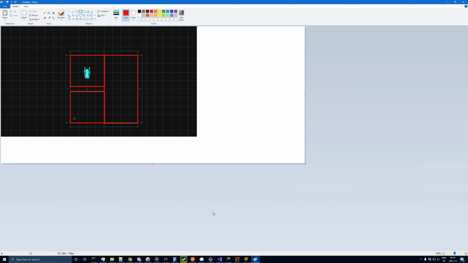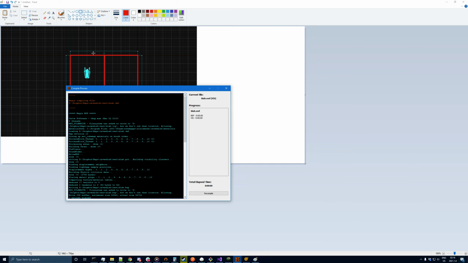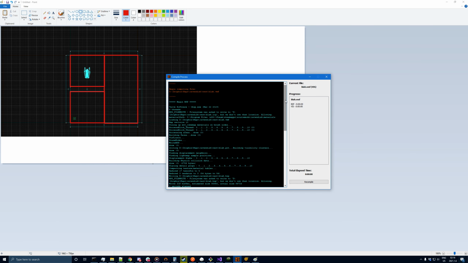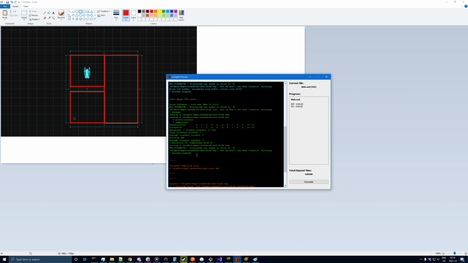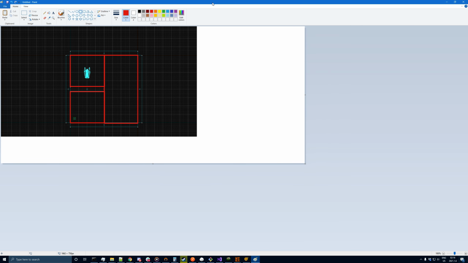So theoretically, your camera could be in any one of these three viz leaves at any given time. Now, once BSP makes these cuts and cuts up the space into these viz leaves, the visibility portion of the compile stage will take over, and it's going to say, okay, now that I have divided the map into viz leaves, which viz leaves are capable of seeing which other viz leaves? And that's the important bit.